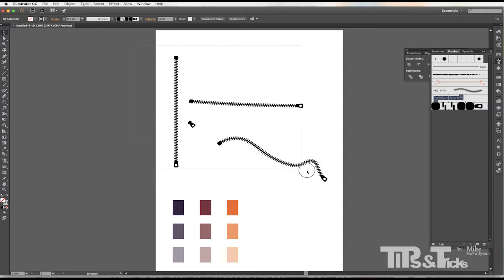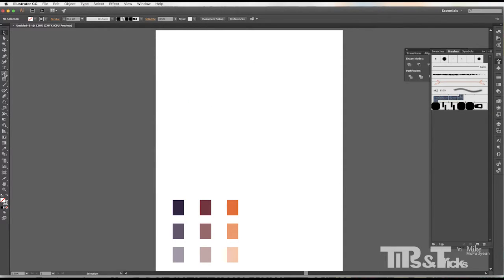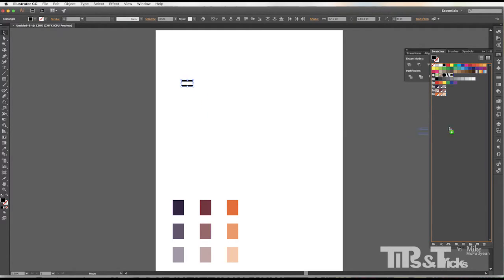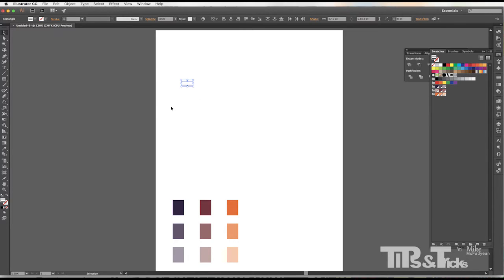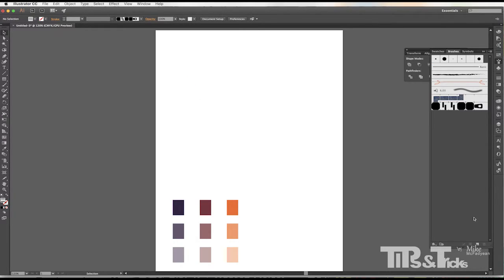So I'll just do a few examples here of how you could use this. That's a zipper brush. Let's say that you want to do stitches for different types of garments. If I just make one stitch, let's say it's going to be a double stitch. I'll just make one black box and then duplicate it like that. So that's my double stitch. Select that, make a pattern with it in my swatches. I'll double click on that and just call it double stitch. And done. Get rid of the original artwork and go to my brushes, make a new pattern brush.